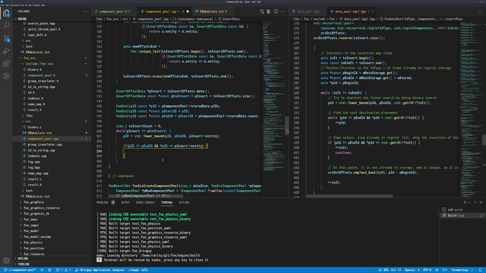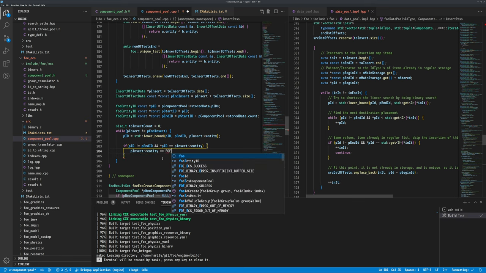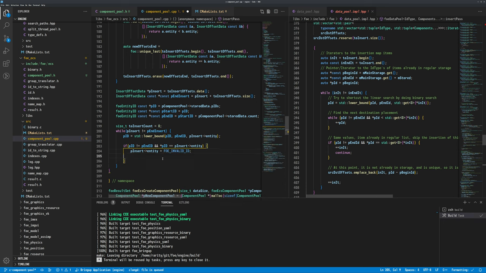Yeah, how do I set this to just not? This already, okay, I'm sorry, my mind is just, I've hit a case where the entity already, the component data already exists. In that case, p insert, I'll just say entity equals foe invalid ID. If I reach this when I'm trying to do an insert, that means it's not valid, so do not insert. And then we move on. Whoop, sorry. And we increment past it, we continue on.